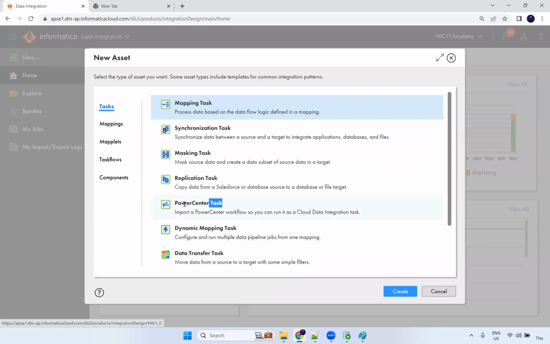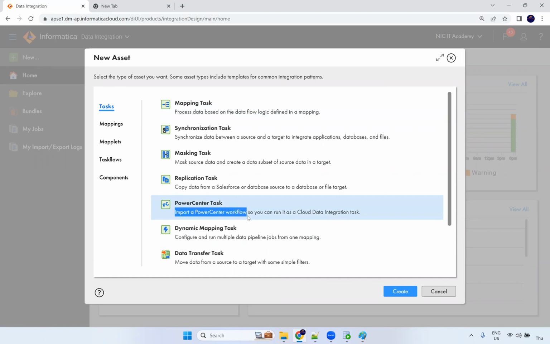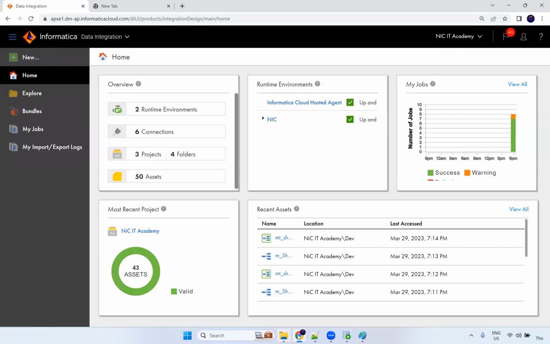We have the PowerCenter task. You can import a PowerCenter workflow and run it as a cloud data integration task. Yes, you can do it, but the only restriction as of now is that one workflow should contain only one session. If you have more sessions, it will not run. That is a constraint as of now. Also, someone asked whether we can generate an Excel file on the output. We cannot generate it as of now.